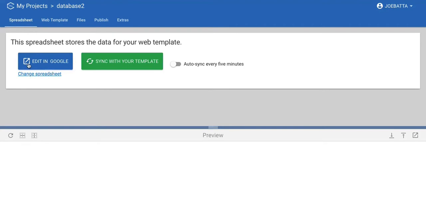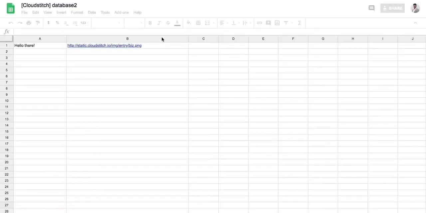Here we have edit in Google, and sync with your template. Here we will go in editing, and then we will come back and sync our template. We have to sync every time because we do not have the automatic option, which is a paid option. So we have the free option, sync every time. Don't bother about that. So now let's go here.